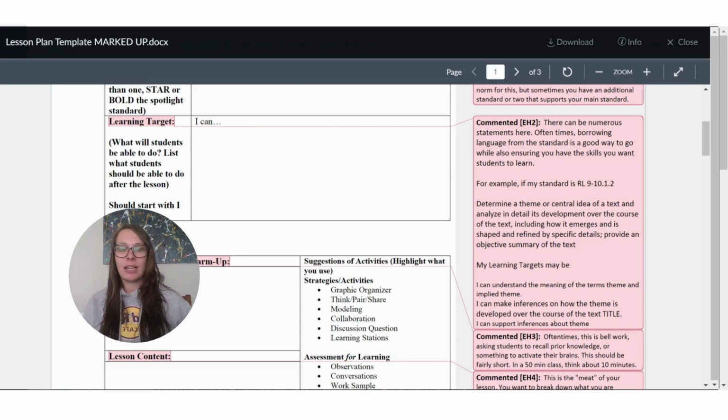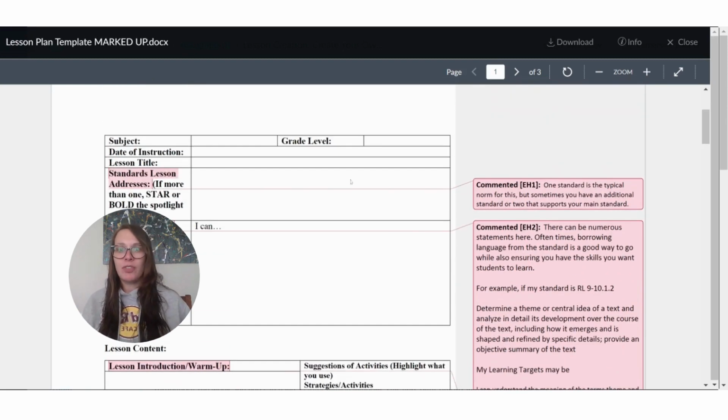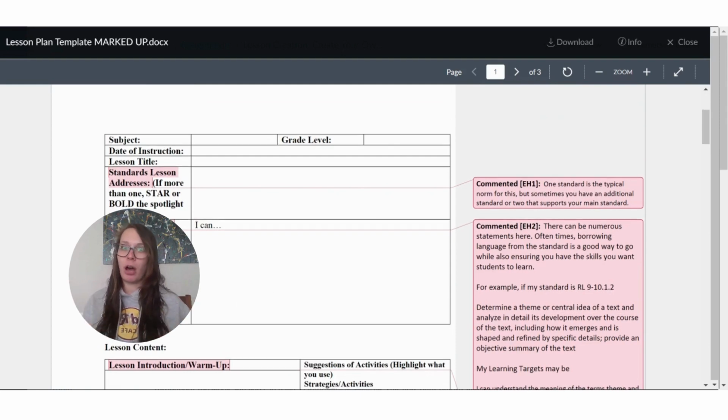And then the last one is I can support inferences about theme. This would be done with typically text evidence. They're going to bring specific details from the text to talk through it. So this is your base to your lesson. This is what everything is going to be structured on.